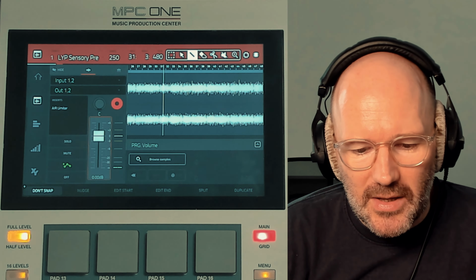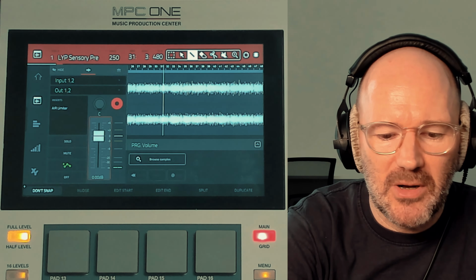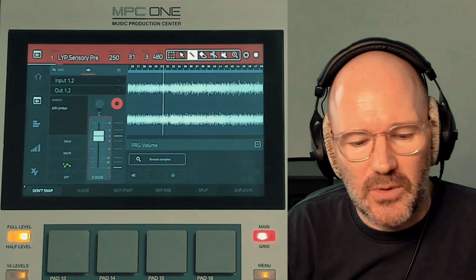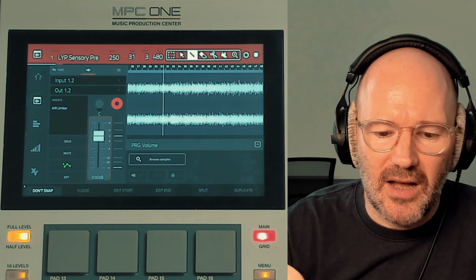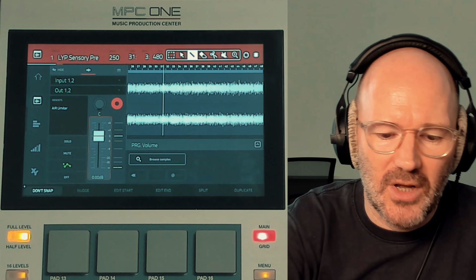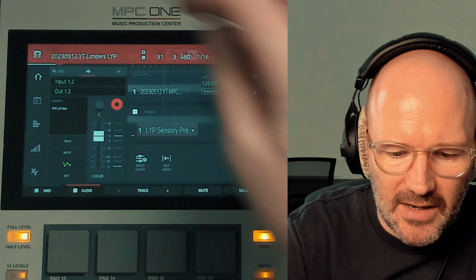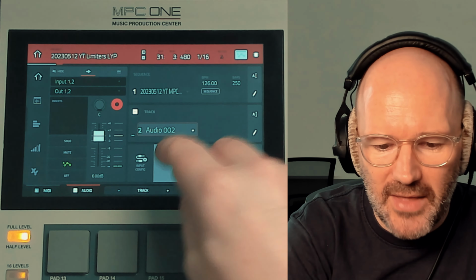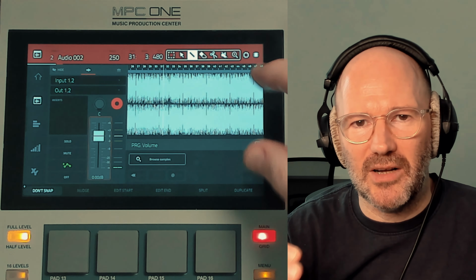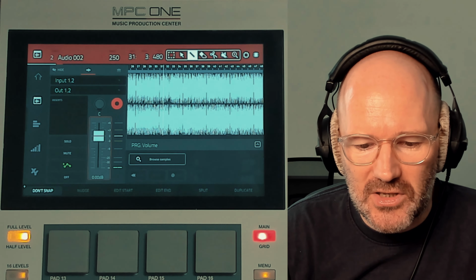So what I've done, just very quickly to show you, is I've bounced the premaster. I bounced it inside the MPC, and I've added it to another audio track to give you a visual impression of what it's done to the signal. So here's what the premaster looks like, and then if I go here and open this up, that's in exactly the same place in the song. You can see how much that has increased the level of the signal.